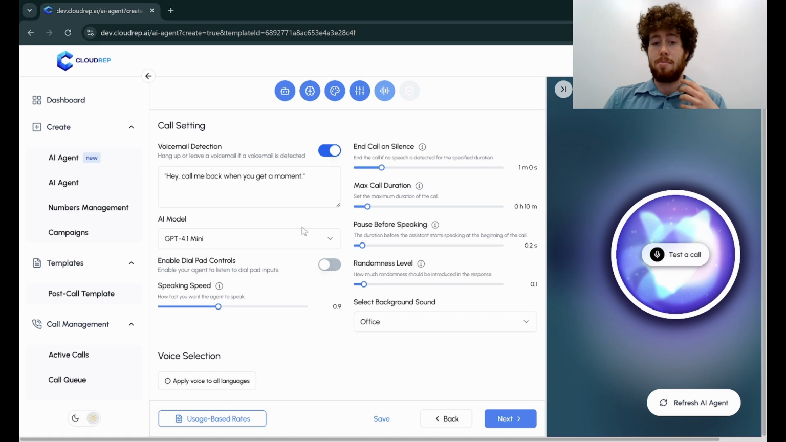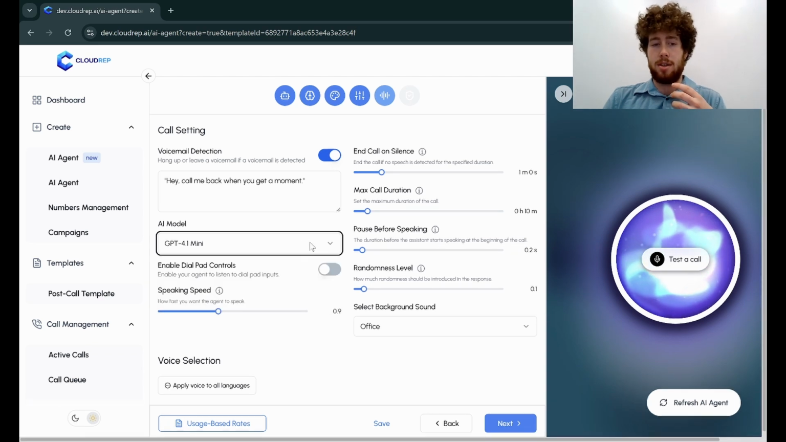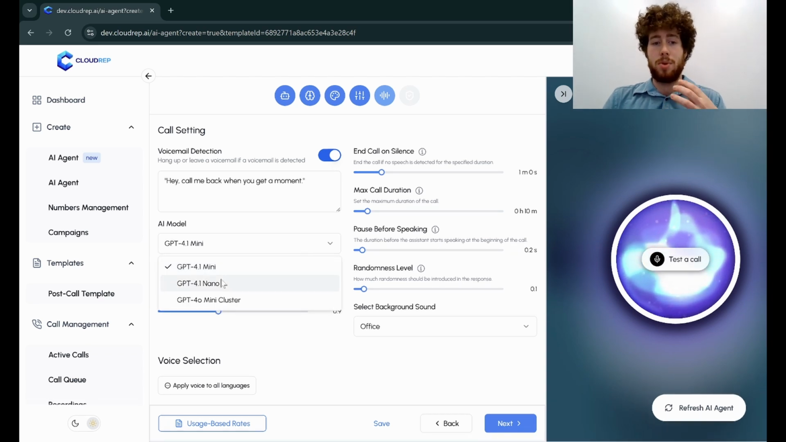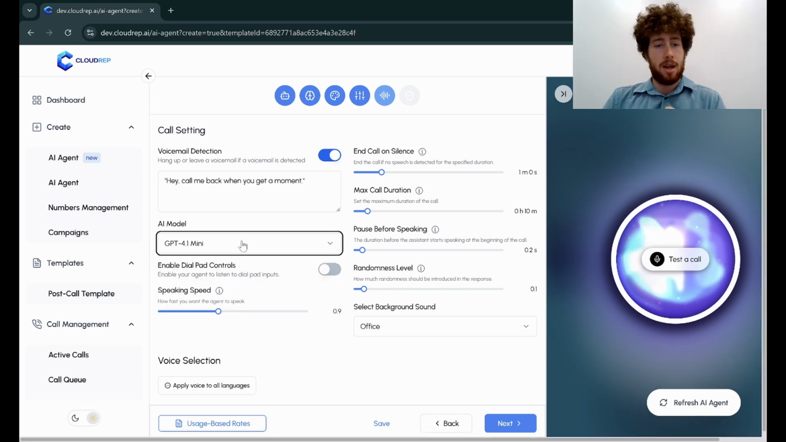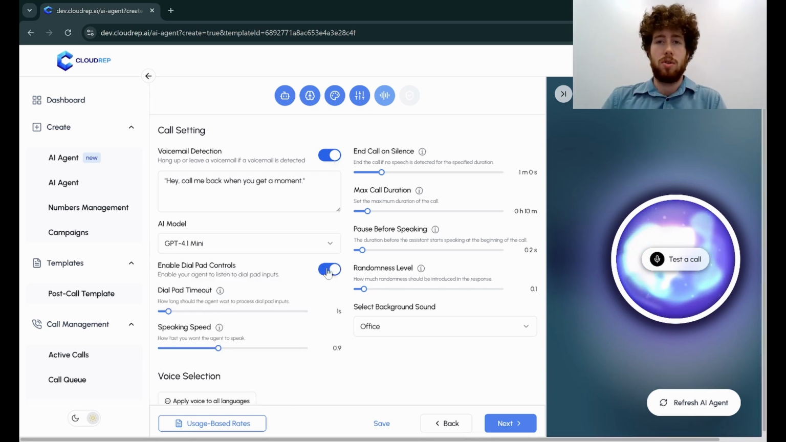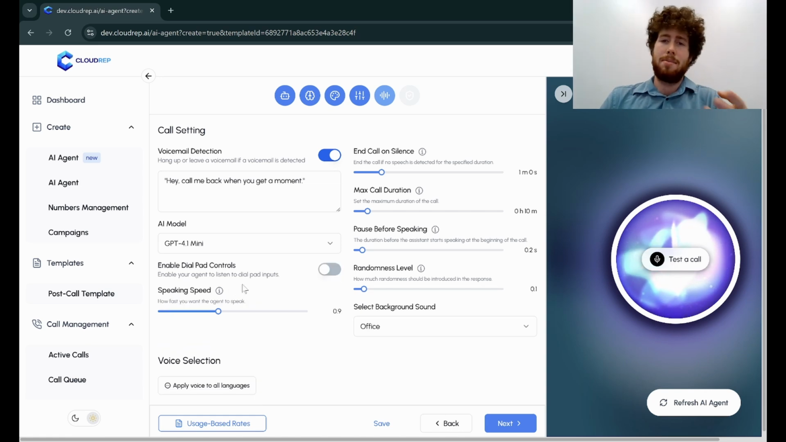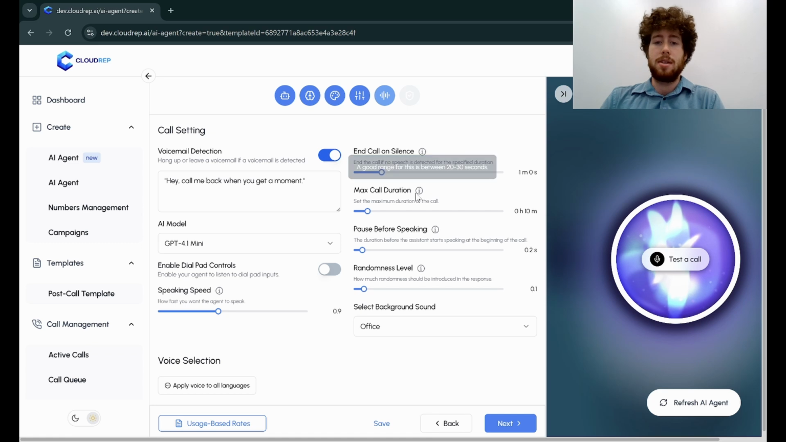We can also choose the AI model here. Here it's set to GPT 4.1 mini, but we have 4.1 nano and 4.0 mini cluster as well as options. And then finally, we have dial pad controls for if your agent hits an IVR system. This will dictate how it acts in that scenario. And if you're curious about what good settings are, under each of these settings, we have a little symbol that you can hover over and it will give you a good range that you can pick from.